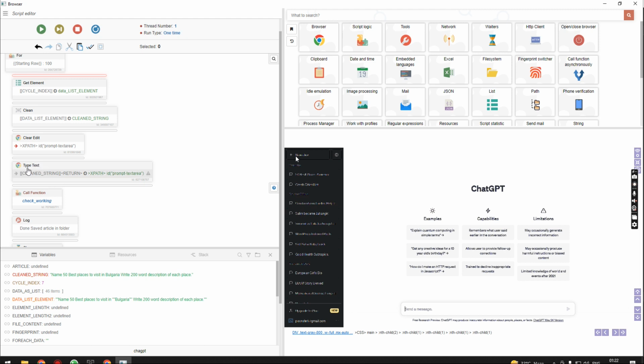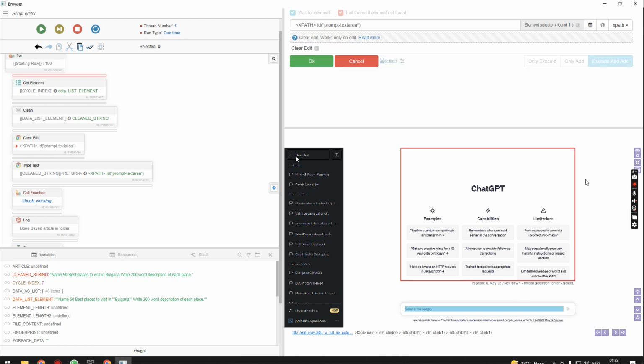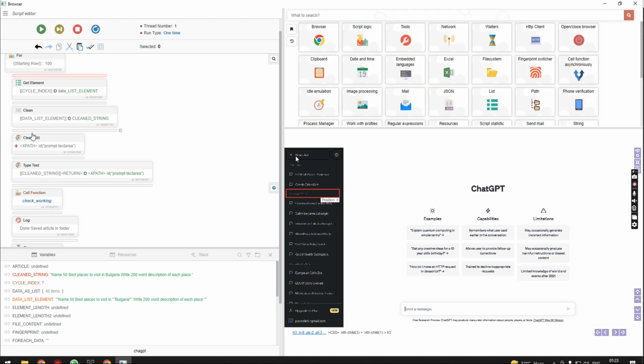Your type text command will be like this. So let's run this command. Okay, before we run this command, if we want to clean whatever is written here earlier, then you can use the clear edit command. Right click and find clear, and this is the clear edit command. It automatically selected the XPath for this, and press OK. You will see your command listed here. Okay, run this.